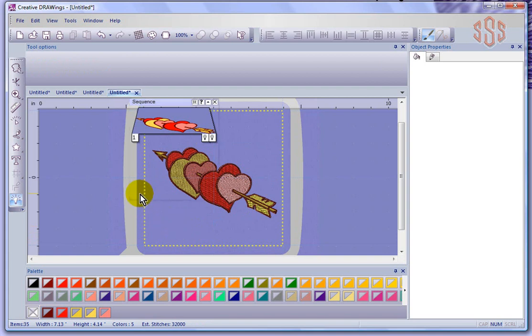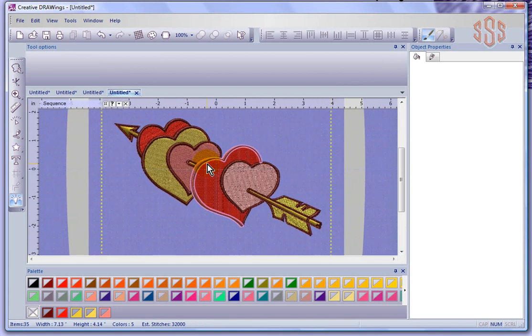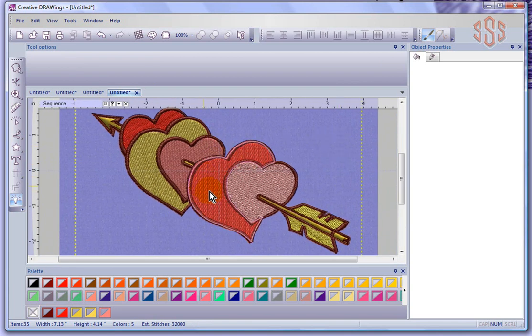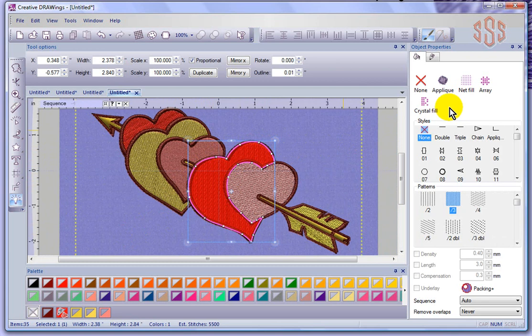Okay, so here we have an embroidery design, and maybe I'll just move my sequence manager over here and out of my way. I'm going to zoom in a little more closely, and let's just say, for example, I selected this red fill area here, and you can see that it's the red fill that I've selected. Now, if I come over to my object properties, I have the ability to convert that red embroidery fill to, let's say, a crystal fill.